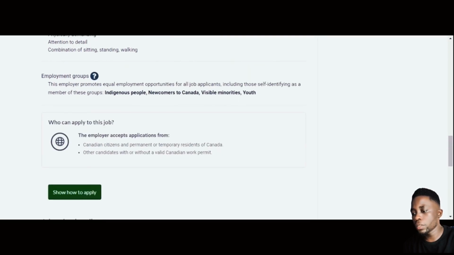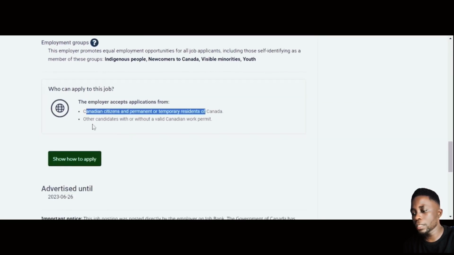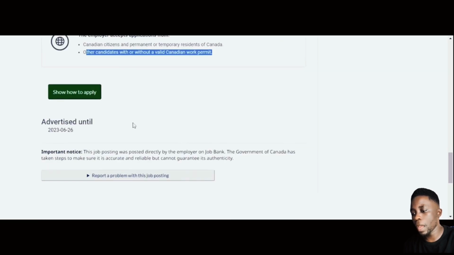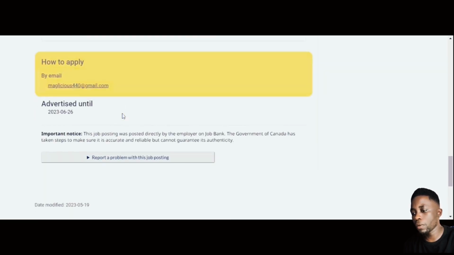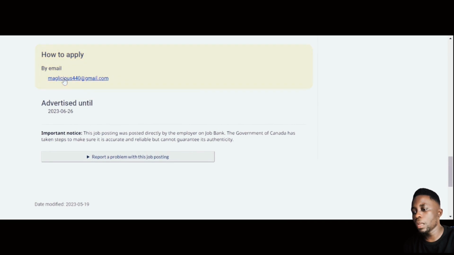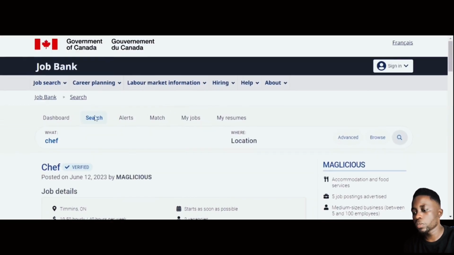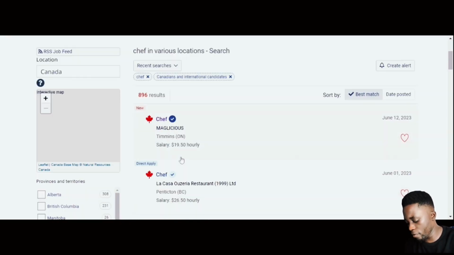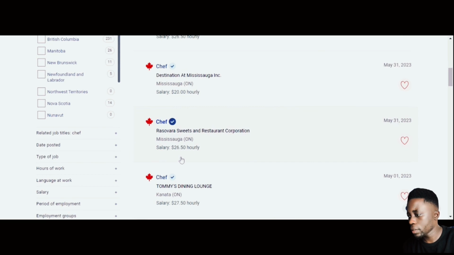All right, who can apply? Canadian citizens can apply, other candidates can apply. Show how to apply, just click on that by email. So you just send them a mail that you are interested in that job. So that is for the chef. Another example for the chef, then we move on to our next one.